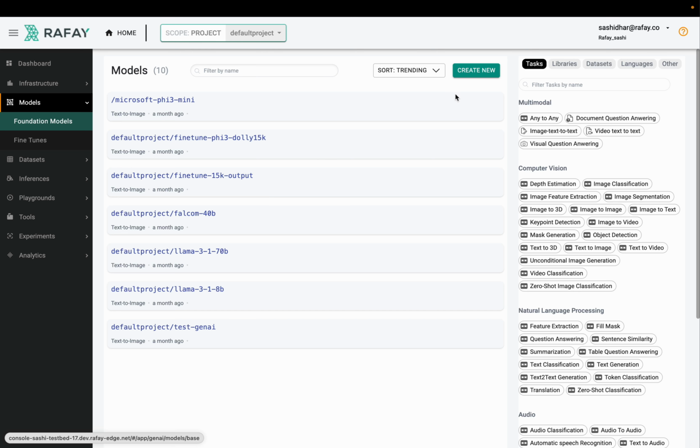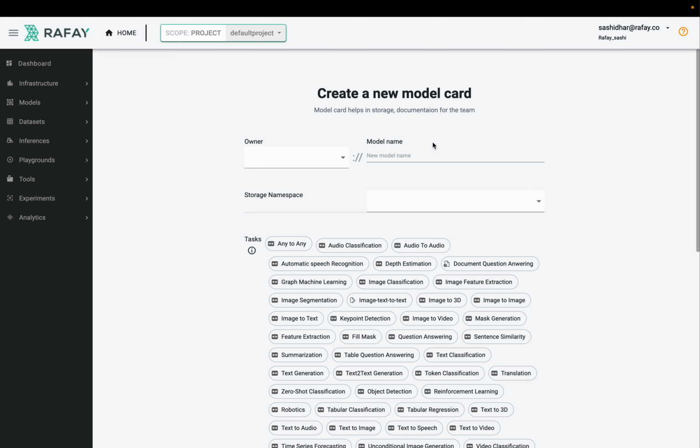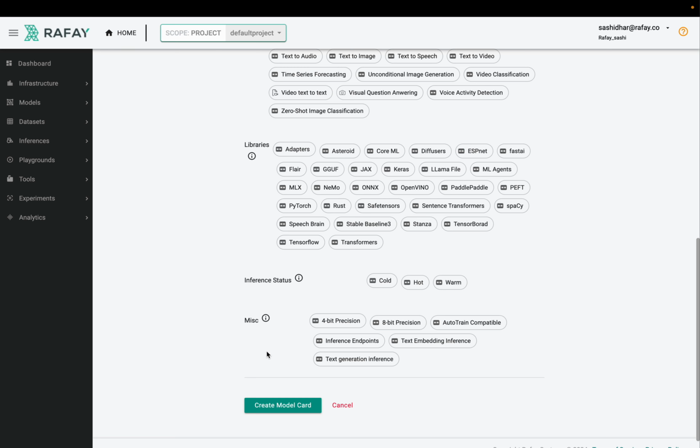To create a new foundational model with all the details in it, just select a project, provide a model name, and now specify the storage namespace. The entire model, even if it's hundreds of gigabytes, is downloaded and cached and stored in the storage namespace that is available instantly to users that need to use it later.